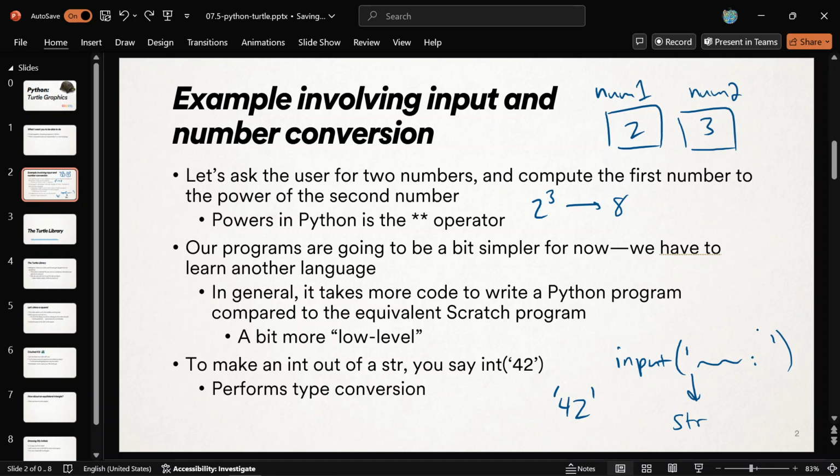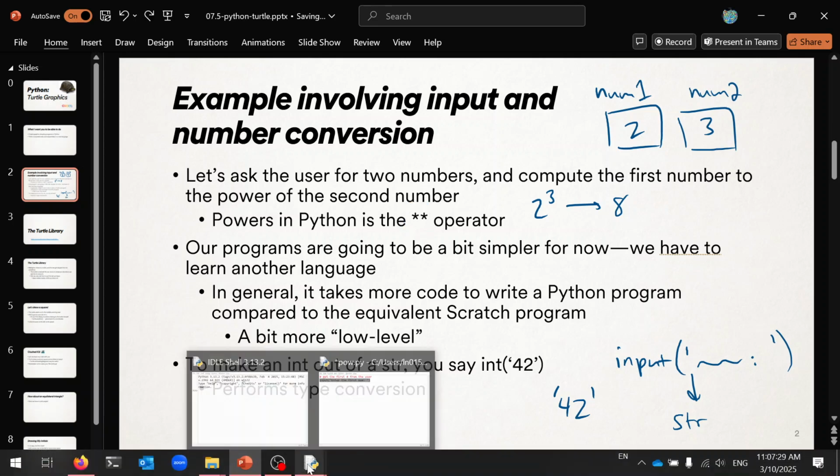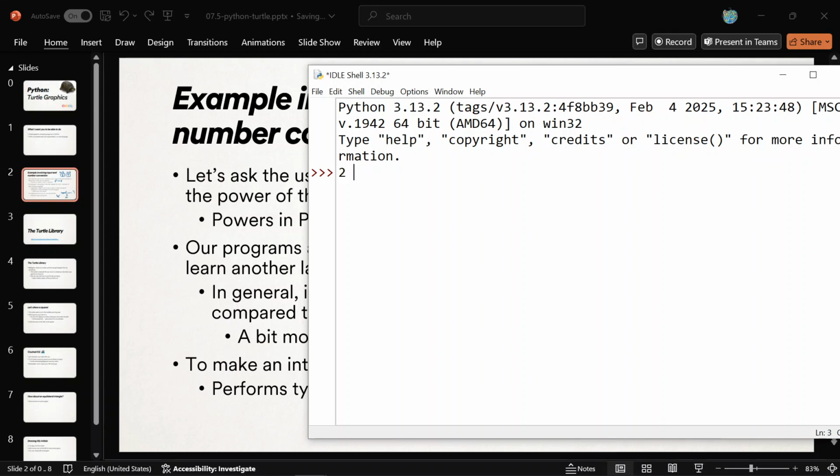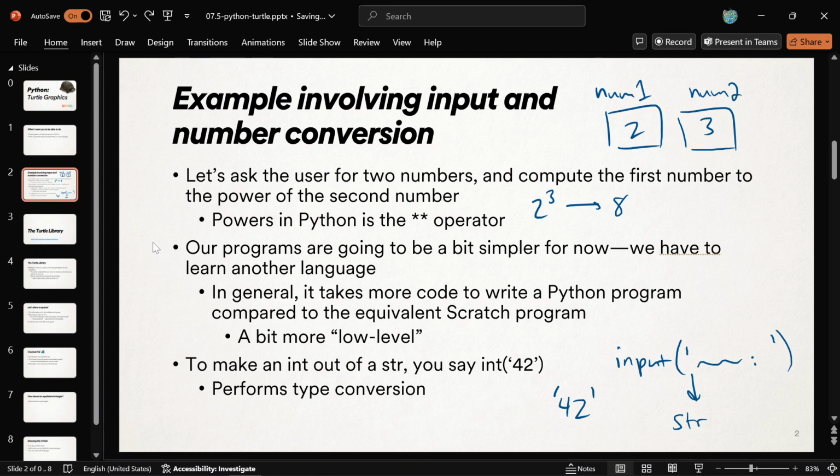So eventually, once we have the numbers, we can use the double star. That will compute the power computation. If I go to the REPL real quick, and type 2 star star 3, that's what we want. Once we have numbers, that'll do the power computation. And that's going to be the end of that. We'll have to convert the types.